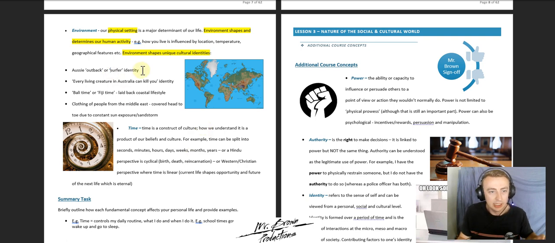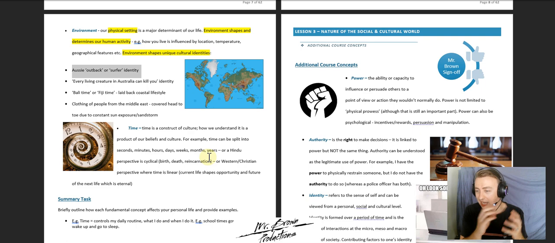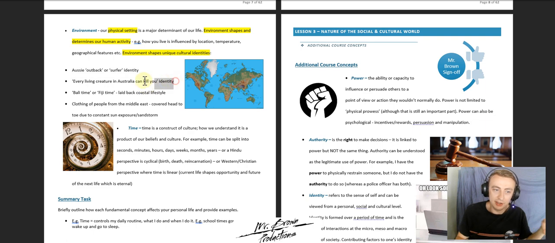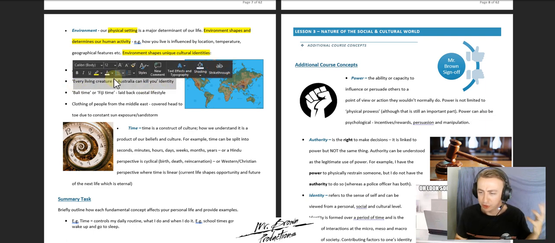So if we look at, I guess, the Aussie outback or surfer identity stereotype, that's very much ingrained in Australian culture. Most of us live on the coast in Australia, near some sort of beach, and when we don't, we live in the country. There's this kind of outback country bumpkin, how you going, mate, sort of stereotype that you have associated with that. But that is very much linked to the cultural environment. It's that idea that every living creature in Australia can kill you. That's very much based on our environmental cultural identity here.